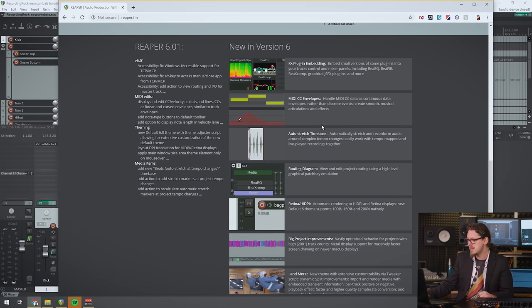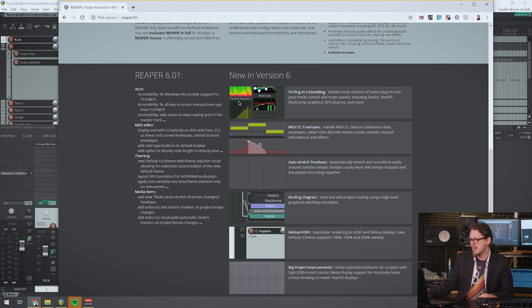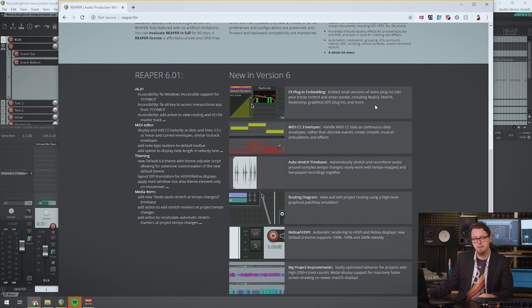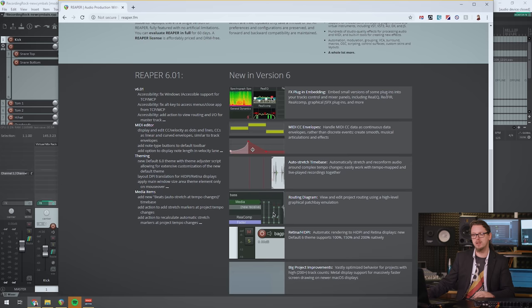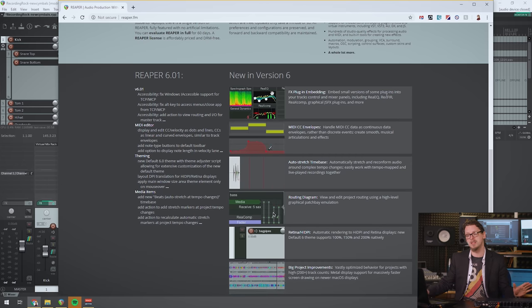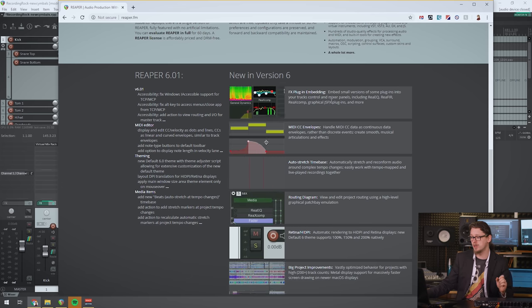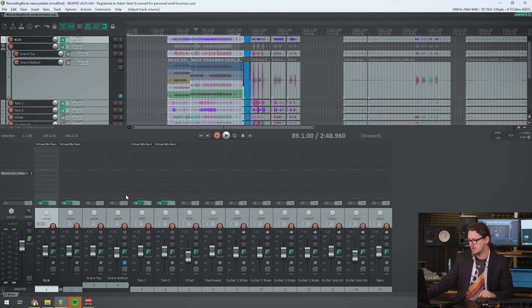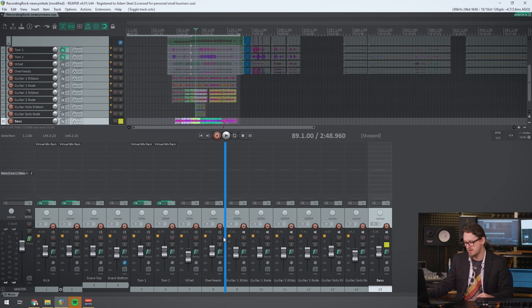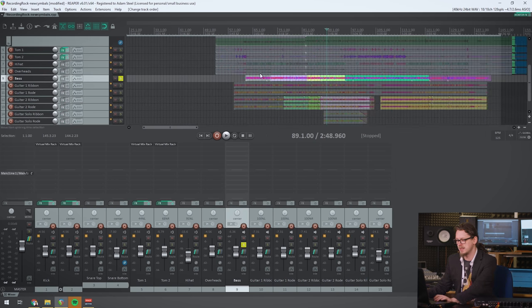So the main new feature for me is the FX plugin embedding. If you've got loads of screen real estate, this will be really good for you. Or if you work in live sound, this might be absolutely what you're looking for. So let's just find, I don't know, a bass track. Let's put the bass over here and just play a little bit of this bass track.